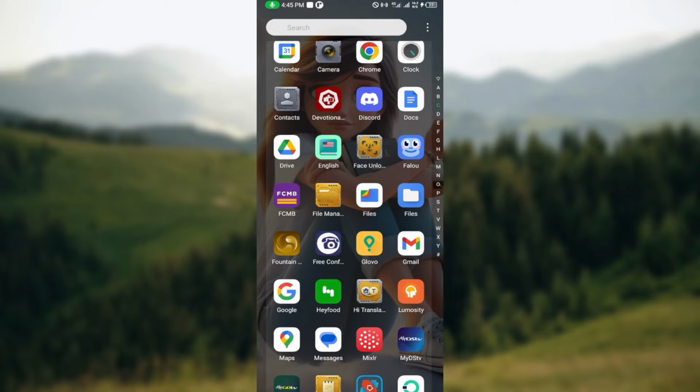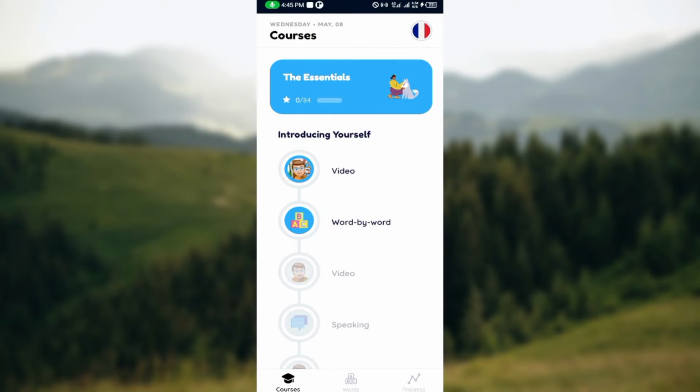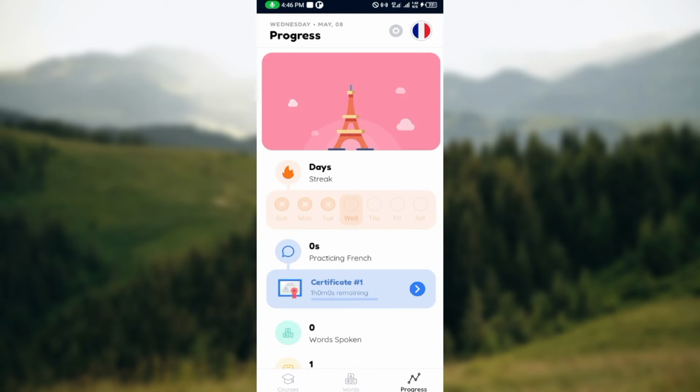The first step is to sign in to your Falou application, just like I have done here. And then once you're signed in, you're brought to the home page automatically where you see courses, okay? And then you see courses, words, as well as progress. So once you can see this, the next thing for you to do is to click on your progress tab.